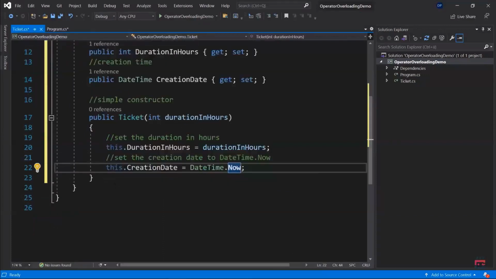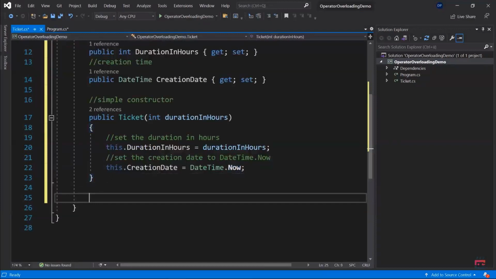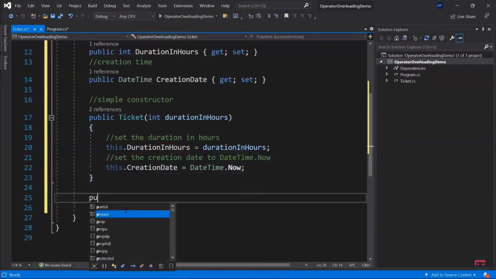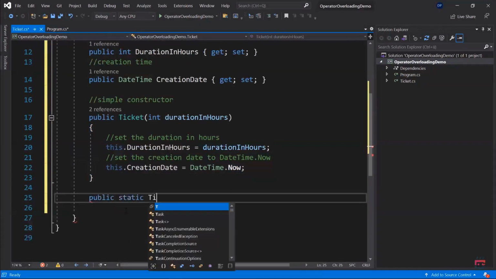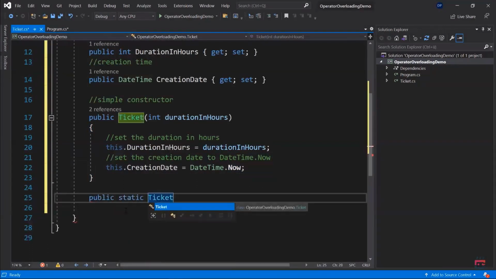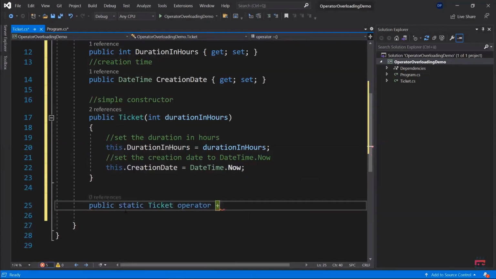So let's go back to our ticket class and take care of that. Therefore, I'm going to use, as stated earlier, public static, and then the type that I want to return, which will be ticket, then the operator keyword, and the operator itself that I want to use. So I want to override the plus operator. And I'm going to say I want to use ticket A and ticket B.